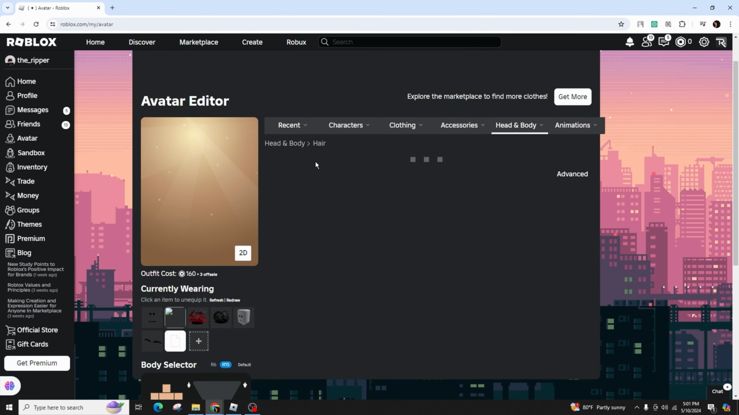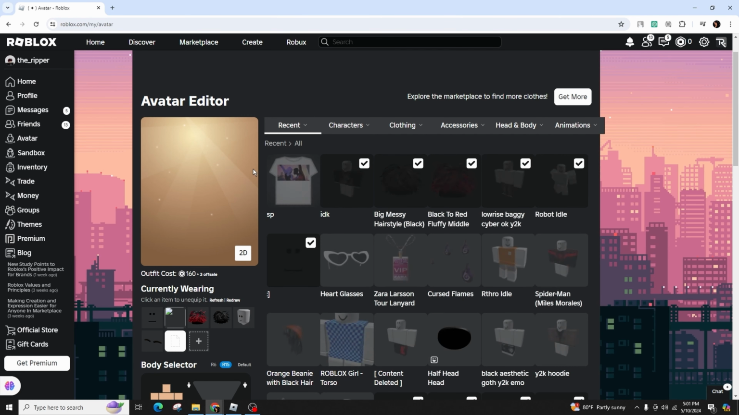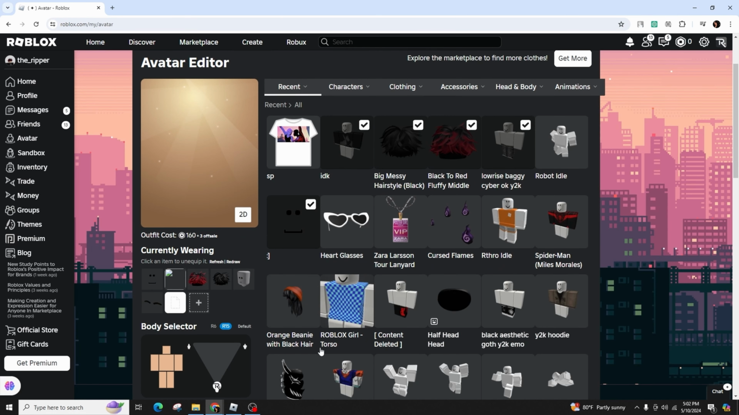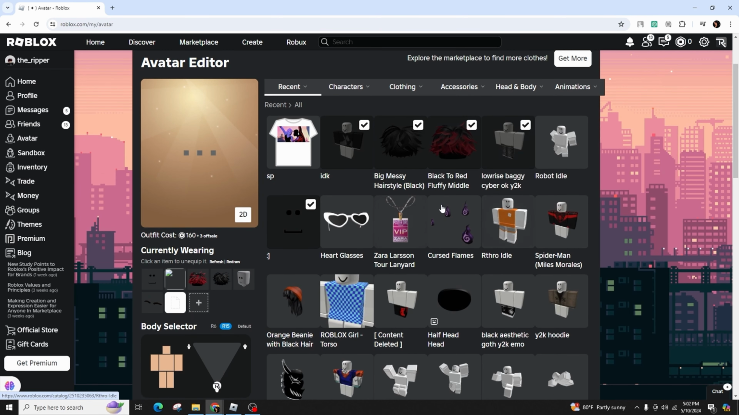clicking on them individually. It's important to remember that each hair must be equipped one at a time. Once you've selected the 3 hairstyles, check the Resend section to confirm their selection. To equip all 3 hairstyles simultaneously, right-click on any part of the page and opt to refresh the page. Repeat this process for each additional hair you wish to equip at the same time.